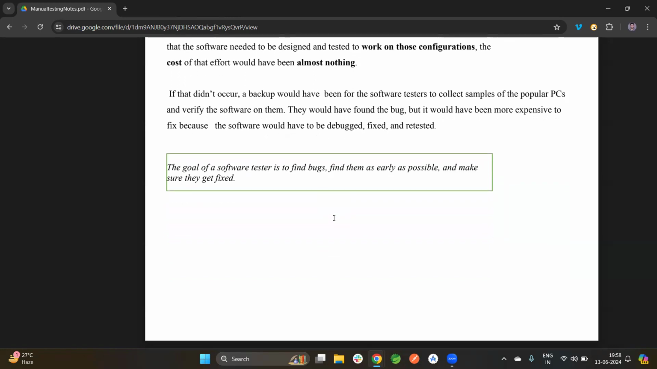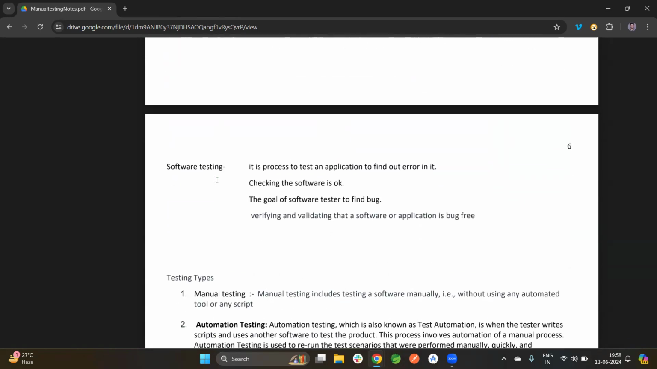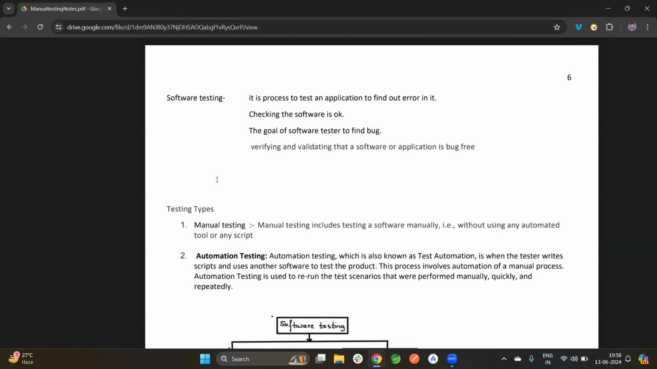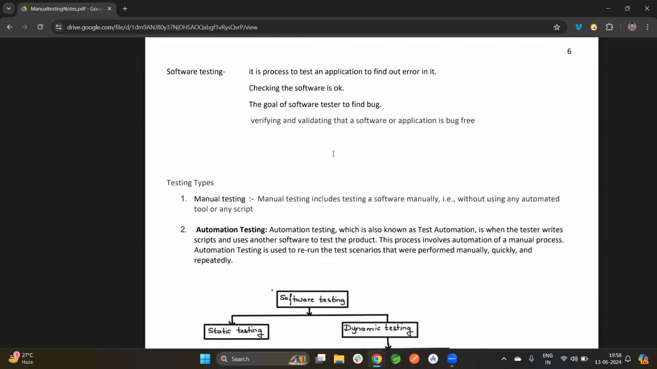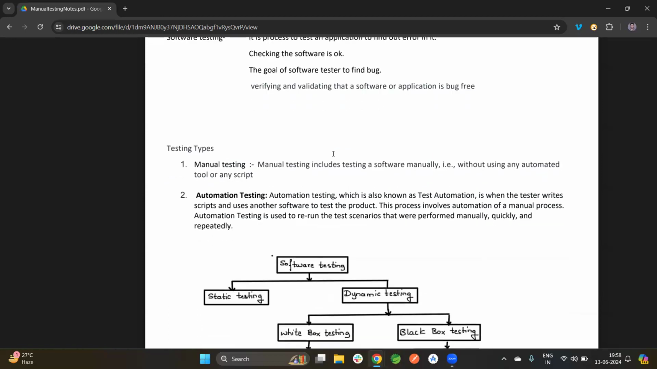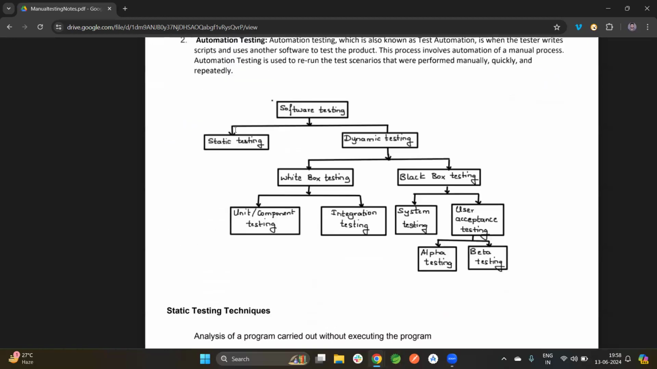The goal of a software tester is to find bugs, find them as early as possible, and make sure they get fixed. Software testing is a process to test an application to find out errors in it, checking that the software is okay. The goal of software testing is to find bugs, verifying and validating that a software application is bug free. Testing types: manual testing, automation testing.